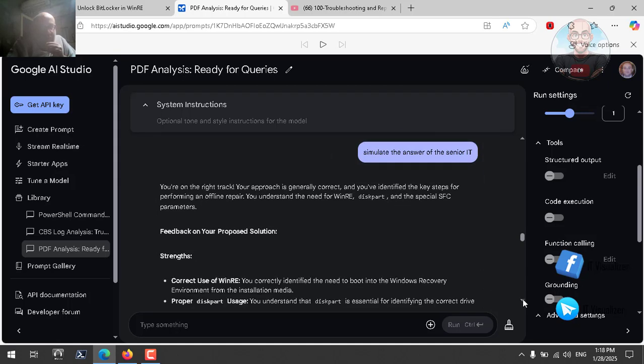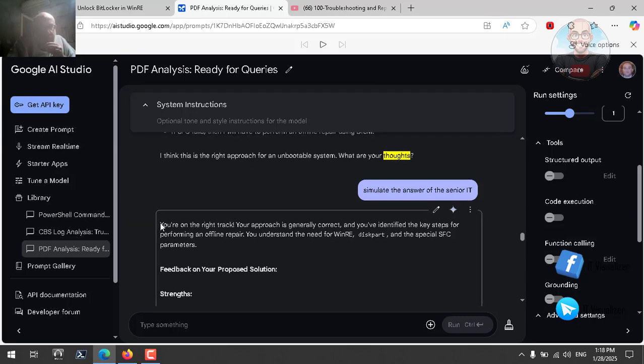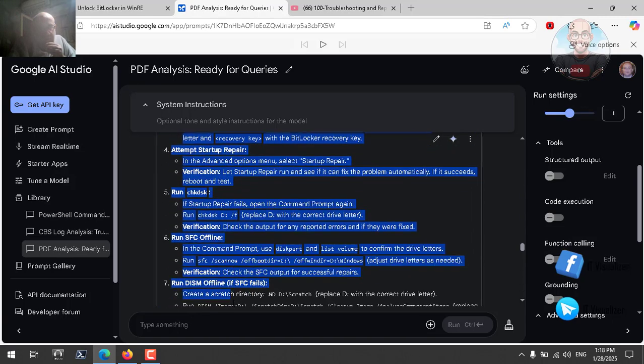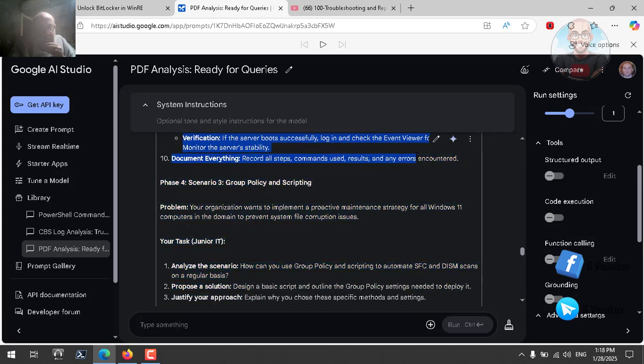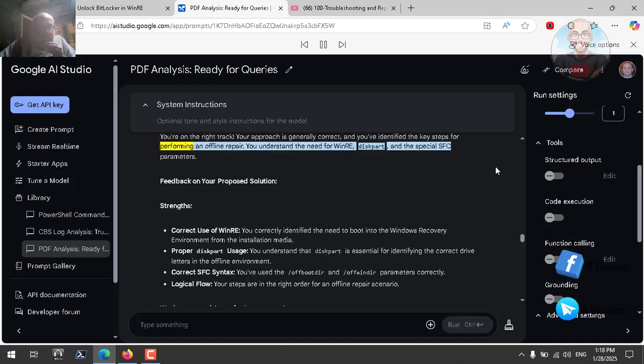So let's see the answer of the senior IT concerning what was provided by the junior IT. Let's see the answer. You're on the right track. Your approach is generally correct, and you've identified the key steps for performing an offline repair. You understand the need for WinRE, DiskPart, and the special SFC parameters.